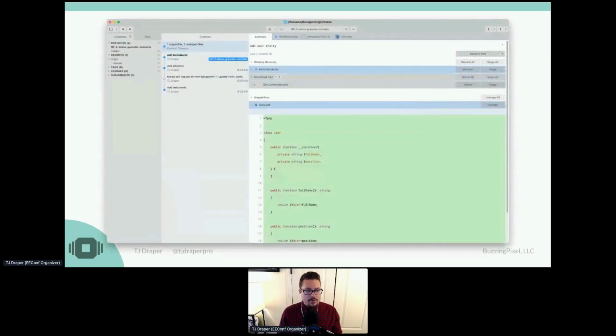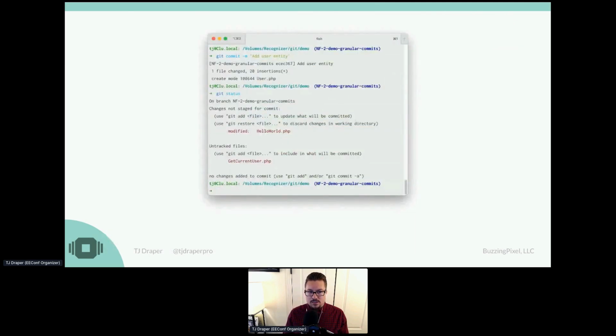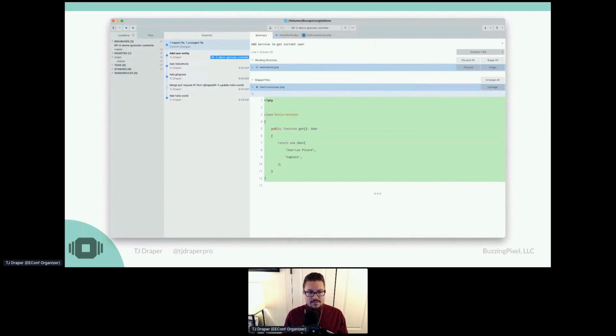So I'm going to type a really clear and concise subject that instructs Git what it's doing. If you read that, this commit adds a user entity. I staged that file, and I'm going to click commit there, or in the command line, I would do git commit -m for message, and then type in my message. And then, as you can see with git status, that file is no longer staged and it's no longer modified or untracked. So it's in Git. It's good to go.